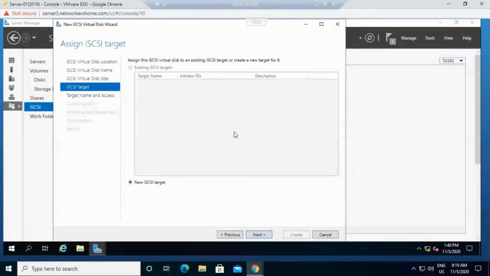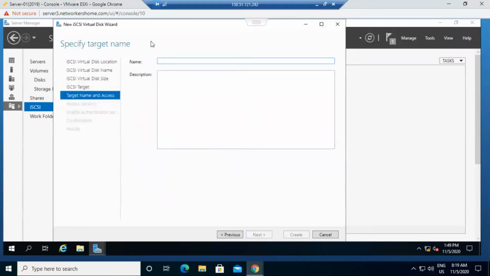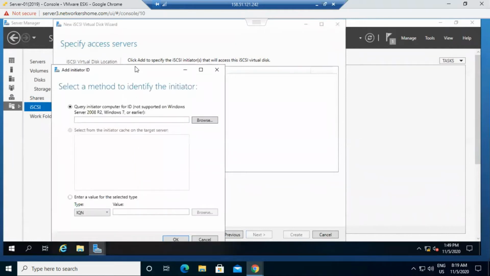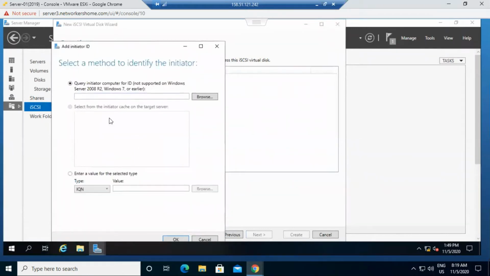Over there, we can go for new target. Now click on next. Now they ask me for the target name, so I give the name target one. You can give any name over there. Let's click on next now. Now I need to add the IP addresses of the servers. Simply click on add, and we have the options over there.